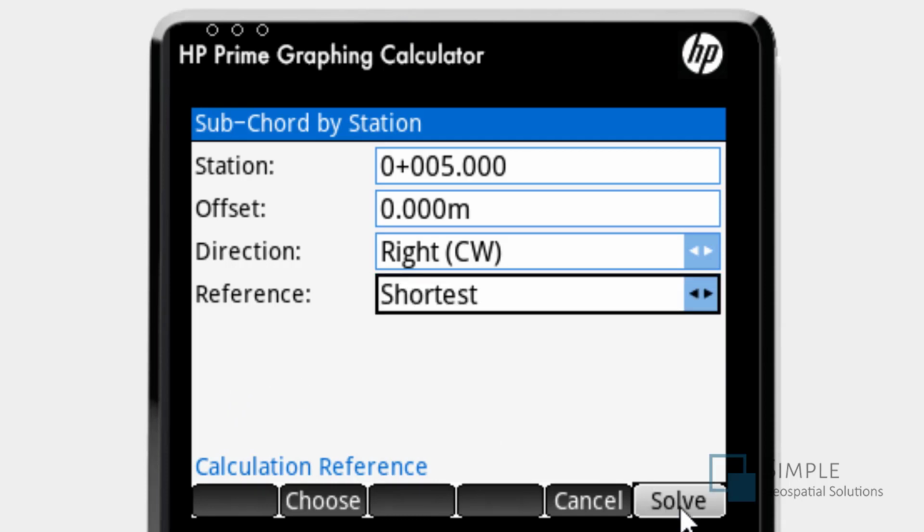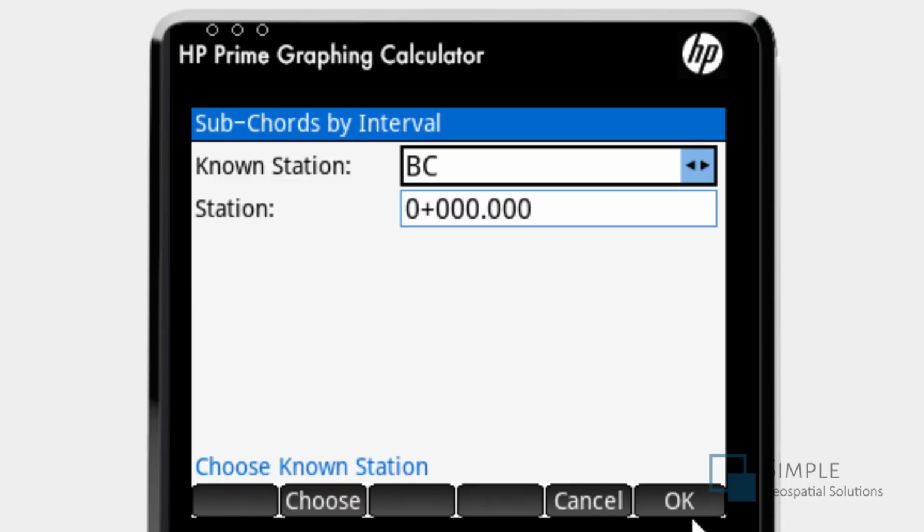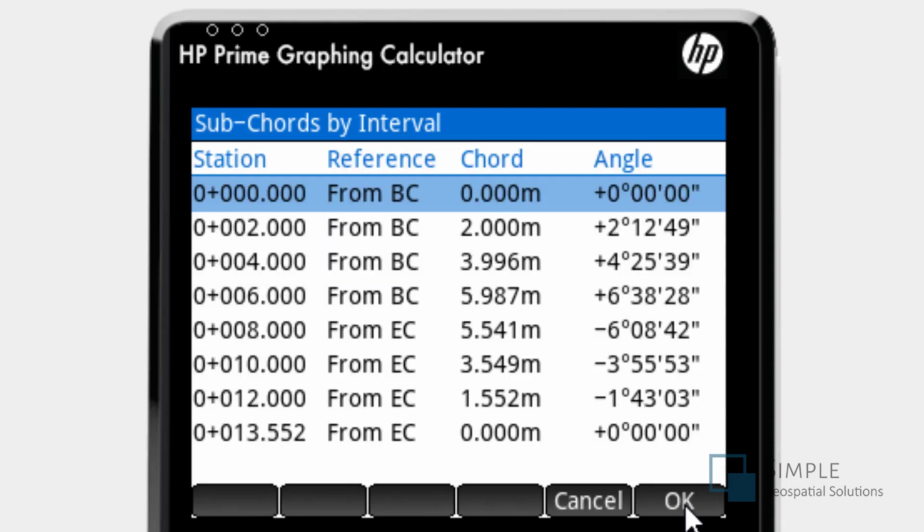The results show us the chord length and from which end of the curve, and the turned angle from the tangent to the station. Similarly, by interval, except all stations at a given interval are solved.